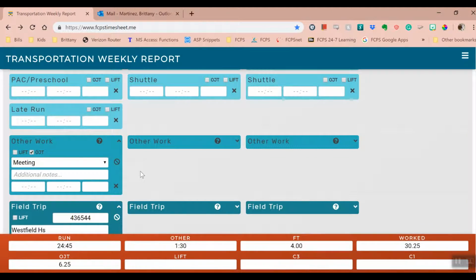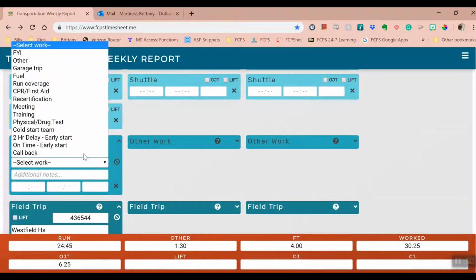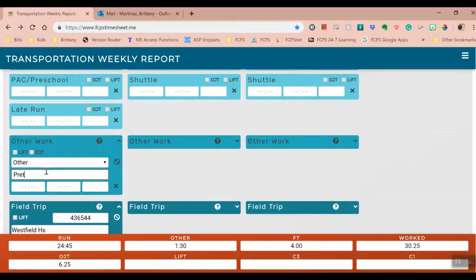In some situations, you may begin your morning or afternoon run before you receive your trainee. In these situations, split your time between the regular run time and the other work section to properly identify the time that was performed with the trainee.